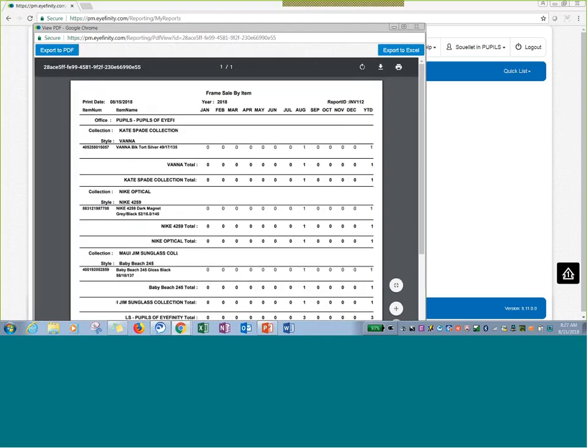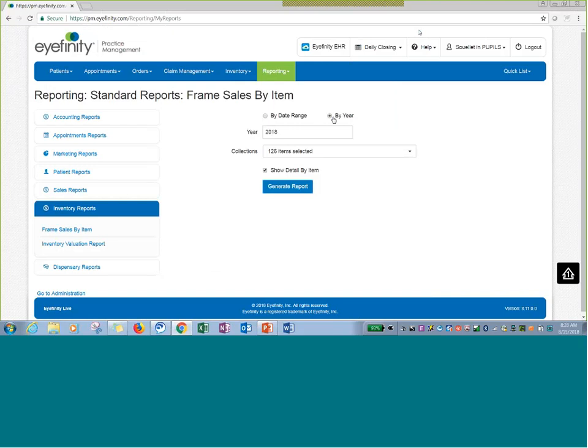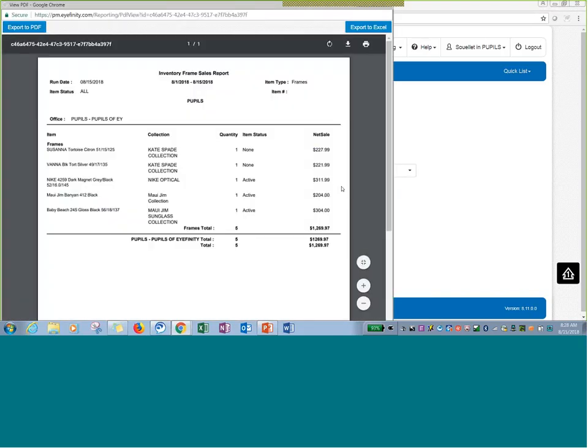Now, there isn't a lot of data in this specific practice, but it's just a good example of what is possible. If I wanted to do it by a date range, it will break it down in a different view.